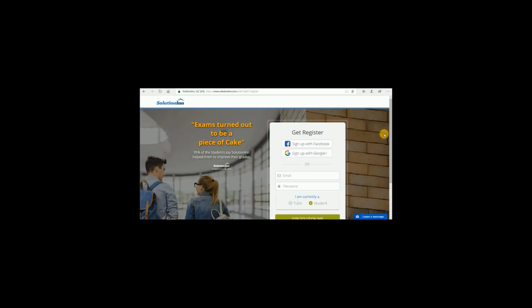We will register ourselves as a tutor from the navigation bar. Once clicked, a new page opens where the form is present. Since this page is open for the very first time, we are going to enter our details. I'm typing my email and password.